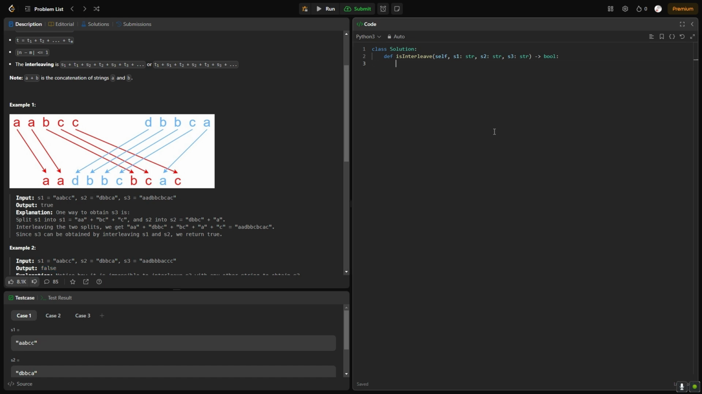So starting off, to make our lives easier, let's create two variables m and n. These are going to represent the length of S1 and the length of S2. So one thing we should all note is that if the length of S1 plus the length of S2 is not equal to the length of S3, then we always want to output false because there's no way to interleave these two strings into S3. So if m plus n is not equal to the length of S3, we can just return false right away. There's nothing else to calculate here.